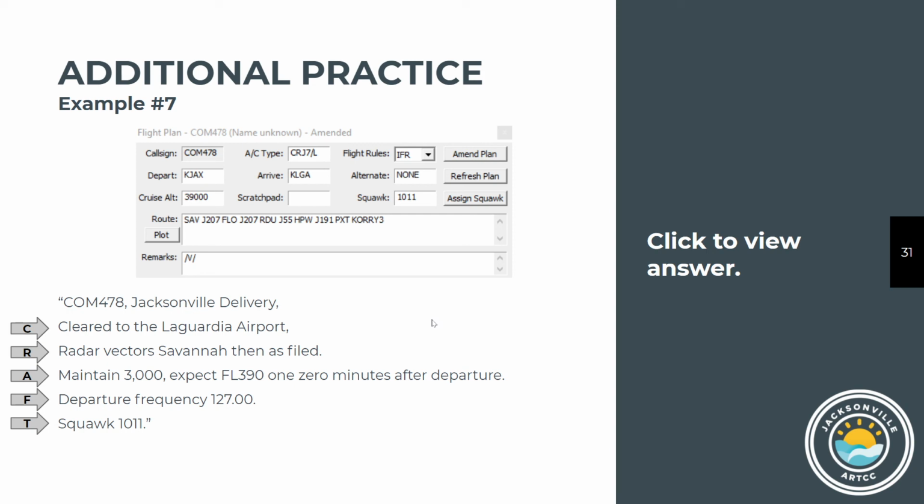Why is there no departure for this fellow? Because they're going to Savannah. There is no departure for this. Could you give them the Jack 7 departure? Yes, I suppose you could. You don't need to. And why do the extra work? So you can give them radar vectors direct to Savannah and then off away they go. You have to say radar vectors at a minimum because there's nothing else in this for a departure.